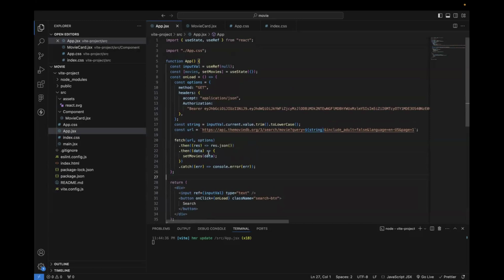Where? Here? Inside of fetch? Where do you want it? I don't know where the movies are right now. I'm totally confused. What are we doing with the set movies here?